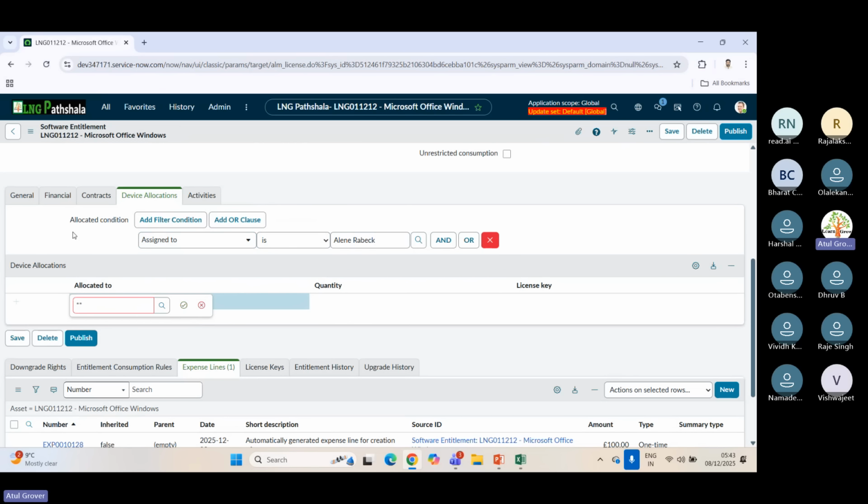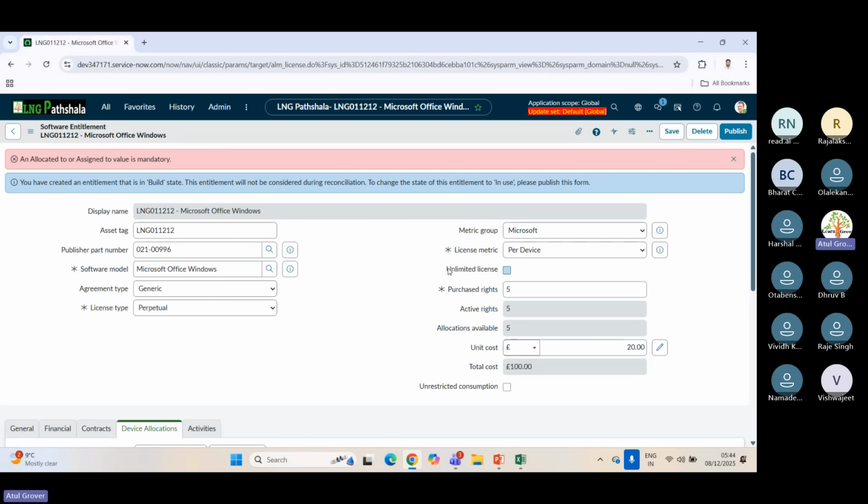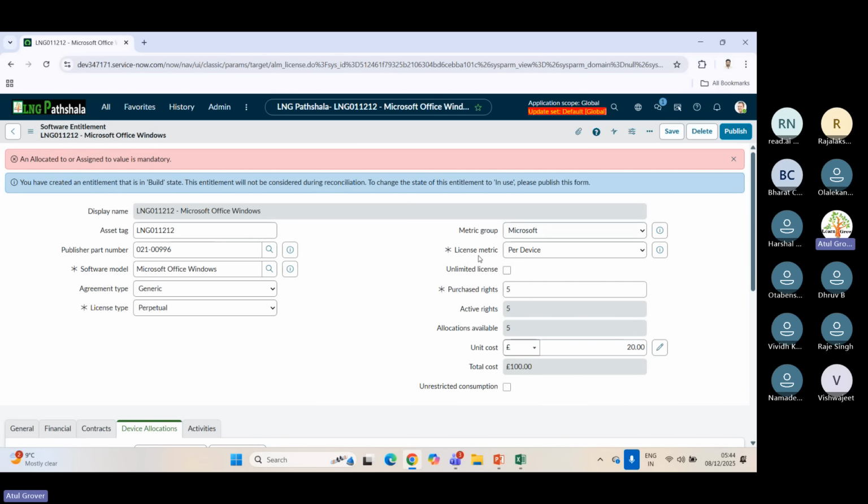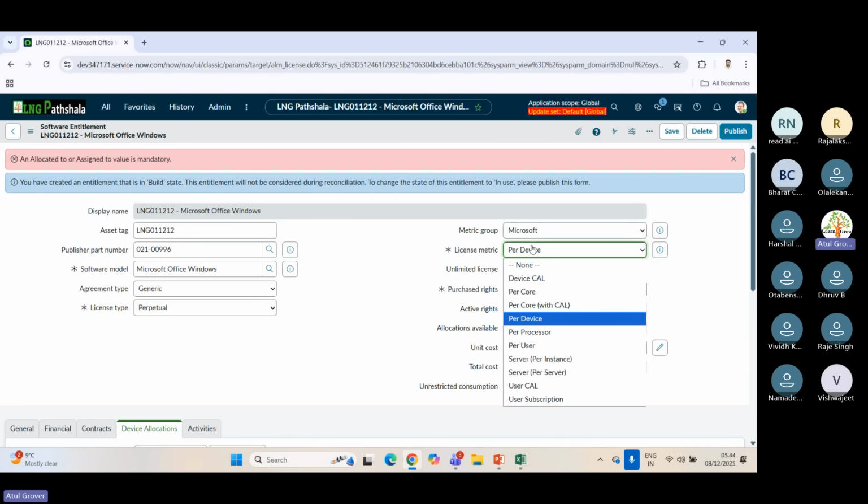Then you can see what the allocated condition is, and then you can assign to a particular device only. So this is kind of a validation in place, that based on your license metric, your allocation comes. Even though we say license metric is very easy, this is what we discussed on Friday. This helps you do your reconciliation: how many per device, how many per user, how many per subscription-based kind of things will be there.